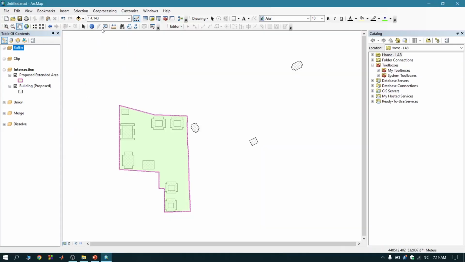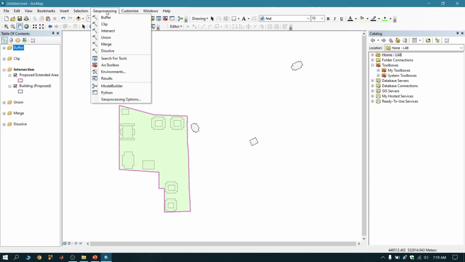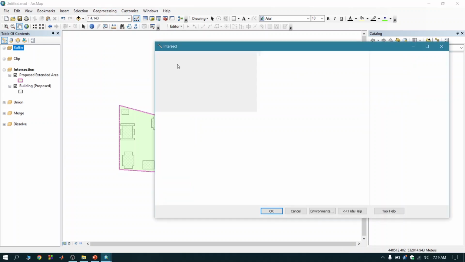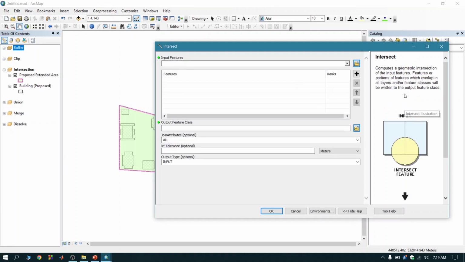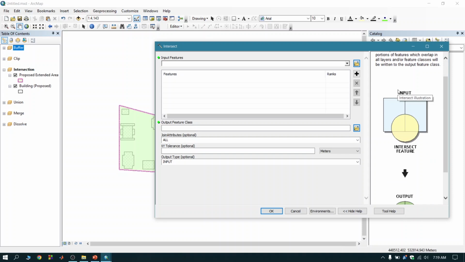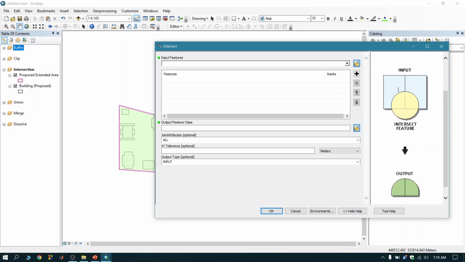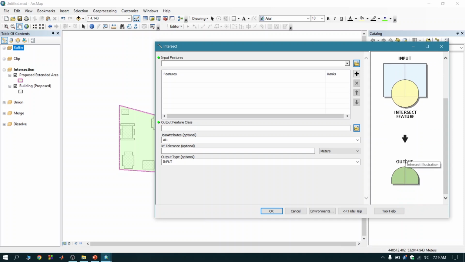The next tool we will talk about is intersect. The process is the same. We will go to the geoprocessing and intersect. In the help menu, we can see what basically an intersect is. Intersect is a geometric intersection of the input features. The feature classes we input will overlap in some portion, and the overlay portion will be the output of those feature classes.